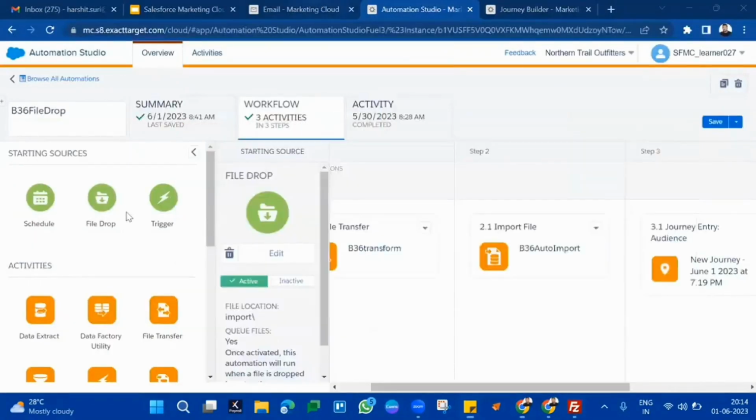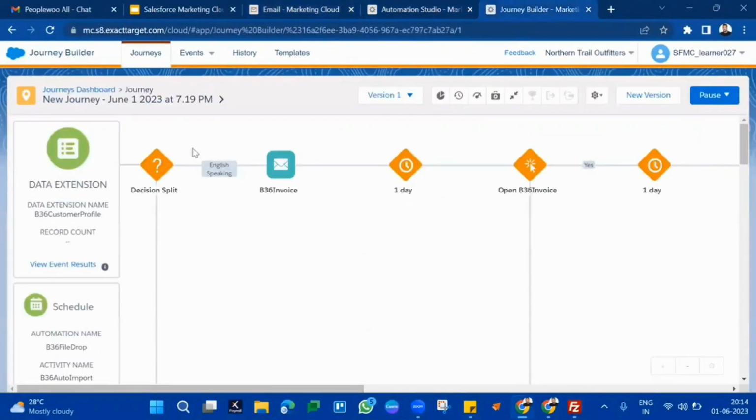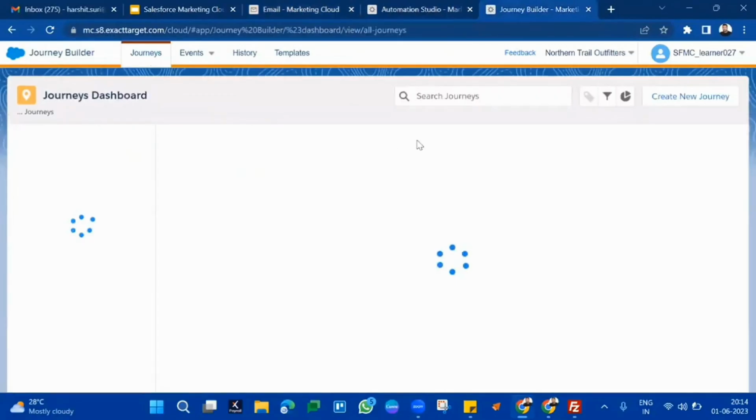Now we have already cleared the data from this data extension. And in journey, there is no audience present.